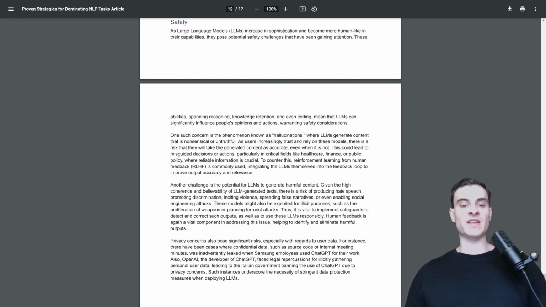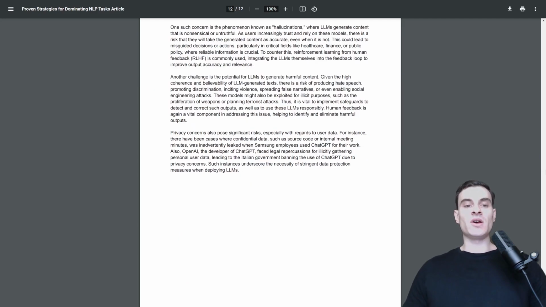These abilities mean that LLMs can significantly influence people's opinions and actions, warranting safety considerations. One such concern is the phenomenon known as hallucinations, where LLMs generate content that is nonsensical or untruthful. As users increasingly trust and rely on these models, there is a risk that they will take the generated content as accurate even when it's not.